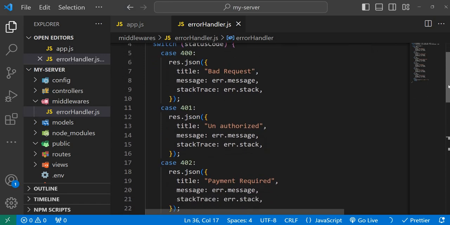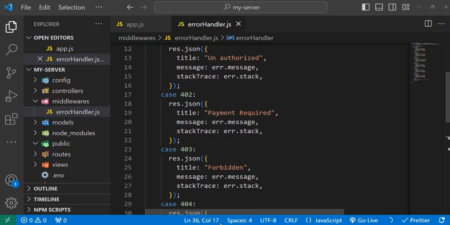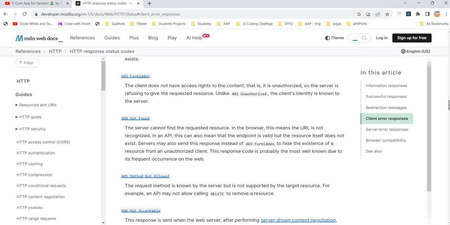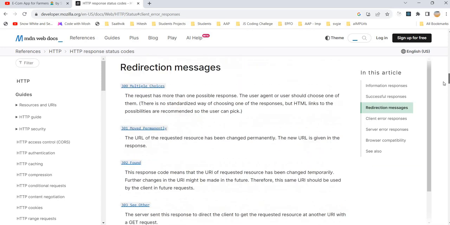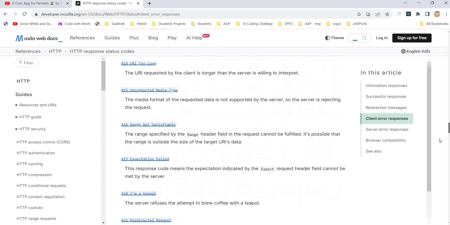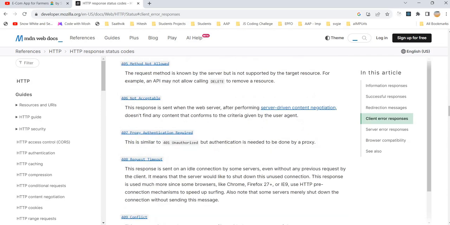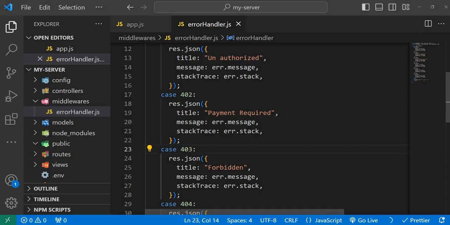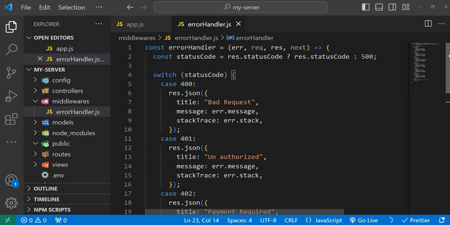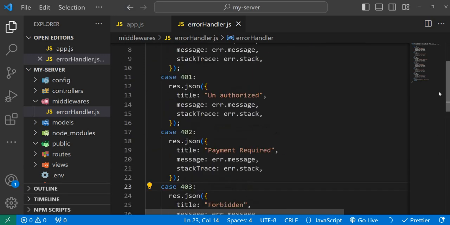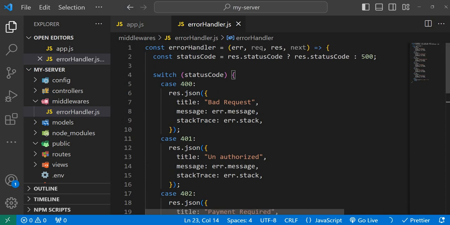Once you understand, try to implement the error handler for all the possible error codes, 300s, 400s, 500s, like that. A lot of things are there. So fine, it's good. We have implemented our error handler, and here one more important thing. If you see here, the 400, 401, we have just hard coded these things, right?